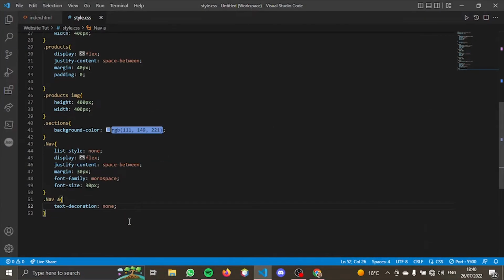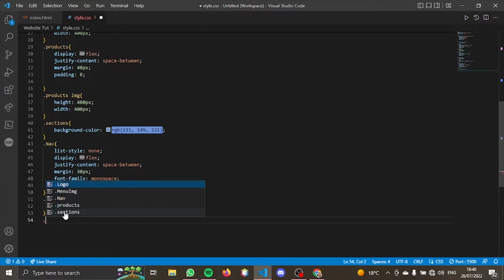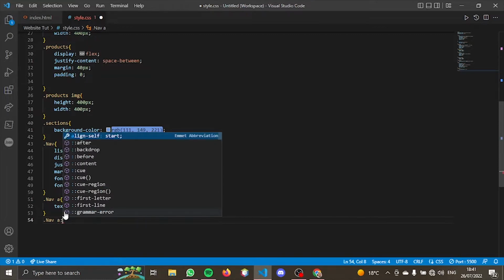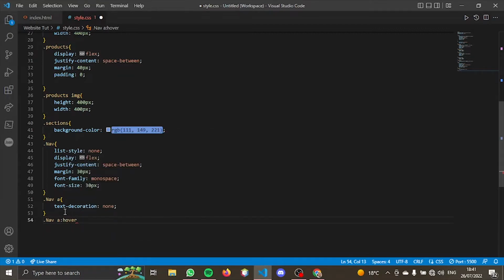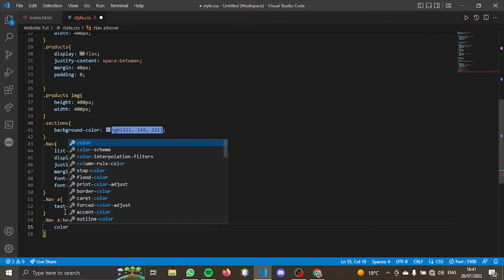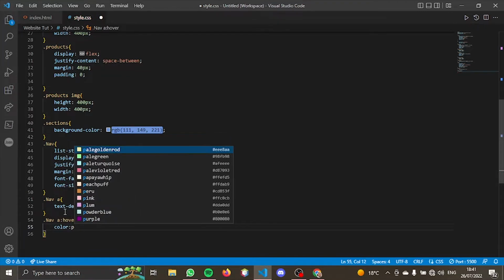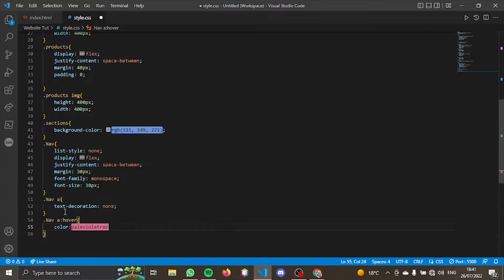And now another cool thing that we can add. We're gonna do nav a, and then a colon, and then we're gonna use what is called hover. So hover is when you put your cursor over a link or something. You notice sometimes you put your cursor over a link, the link changes color. So that's what we're gonna do. So I'm gonna say that the hover color is gonna be pale violet red.